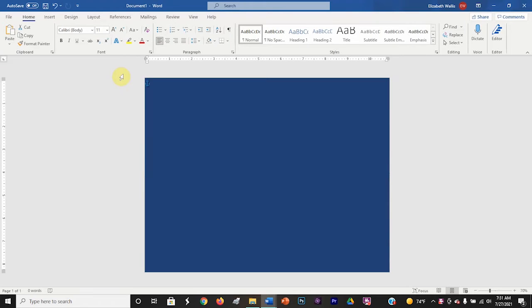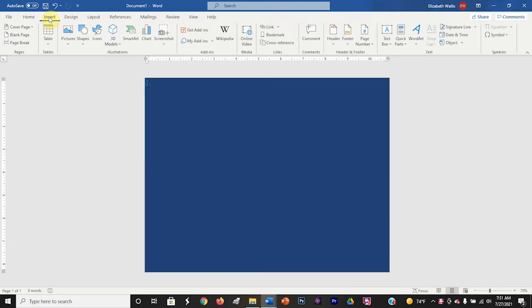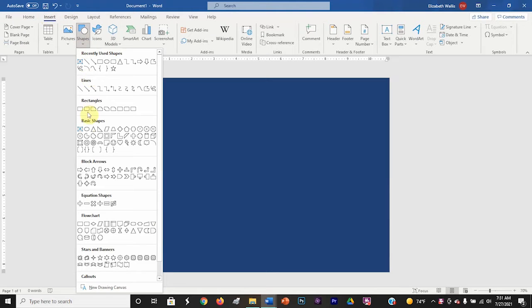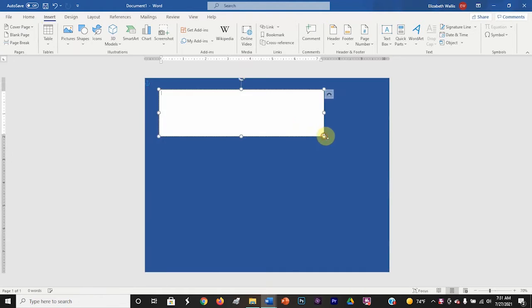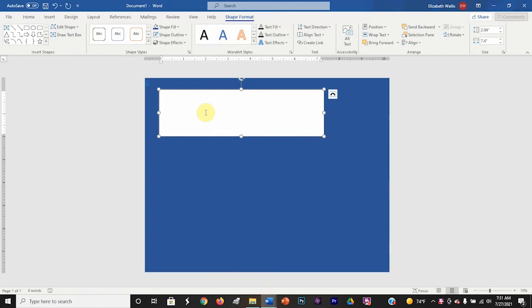For our next step, let's put on the headline. I want to insert under Shapes a text box. It's right here. So click and drag until you get a shape. This is your text box. They usually come in with a white background. Now I'm going to type in my headline, Earth Science Land.